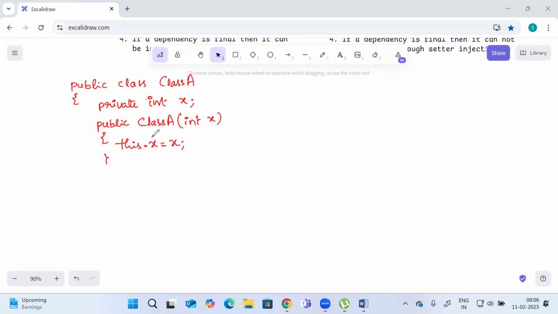Please try to understand here, guys. Now this is the constructor, right? I also want to define a setter method. Can you tell me how to define a setter method for this variable? Public void setX of int x. You people know how to define the setter method and the getter method.